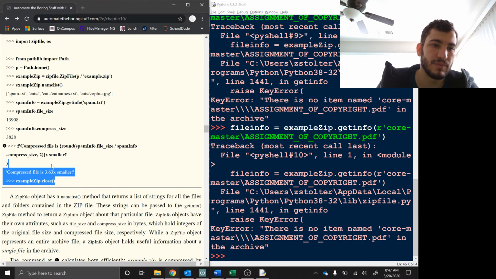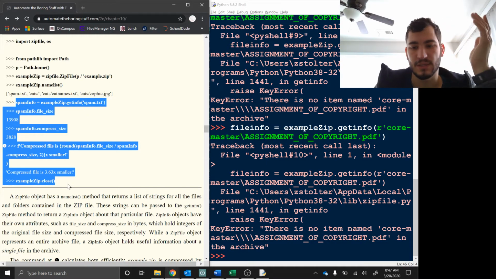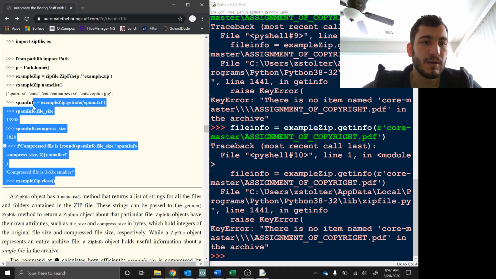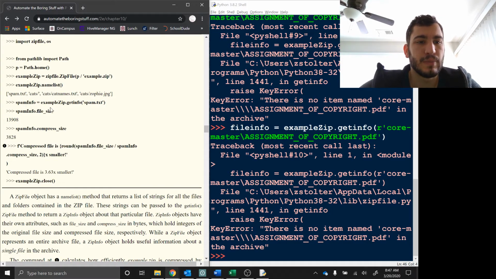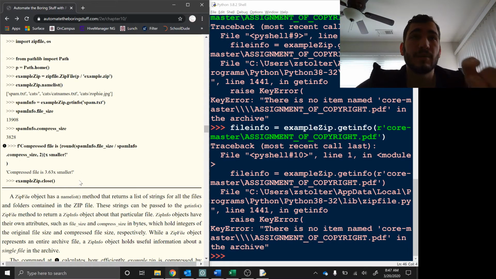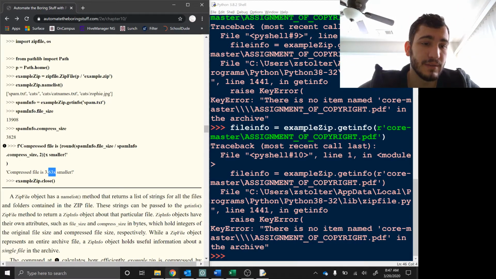But here you go. This little section here, and again, it might be because my OneDrive is syncing, I'll have to figure that out. This allows you to compare the previous size of the file and the compressed size of the file, so you can find out that it's 3.63 times smaller.